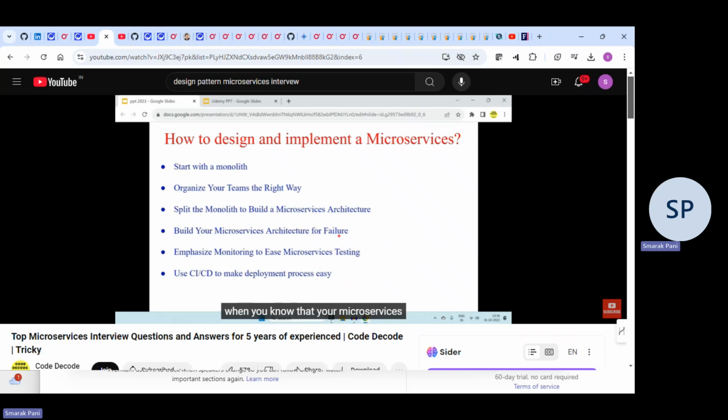Now when you know that your microservices will be available 24/7 without any failure, you have to emphasize your testing part, because now your testing will not be simple unit testing with JUnits and everything. Why? Because your logic is divided across multiple applications, multiple microservices. So how will you test the whole system end to end?